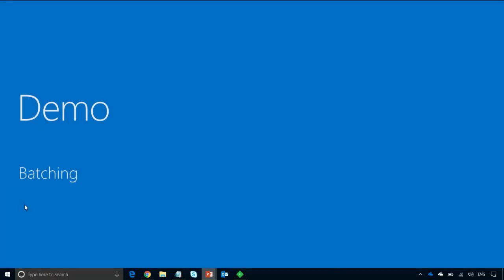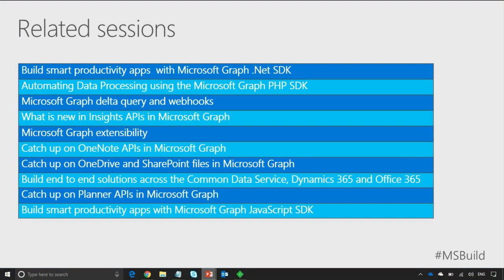Very useful again if you want to make your app really, really efficient. So we gave you a quick idea of what Outlook related updates are being made for Build in Graph and in the Outlook endpoint. A ton of related sessions are available for Graph, which show you the different types of powerful apps you can build.